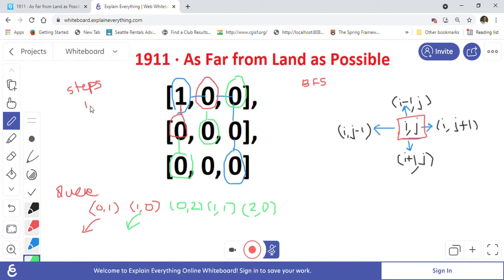Now we will increase our steps by 1, so our steps become 2, because we have taken 2 steps, for example from this 1 to this 0 at 0,1 and this 0 at 0,2. Like this we have taken 2 steps already. Now we will pop out these things and again find out if any 0 is there in the 4 directions which is not already visited.